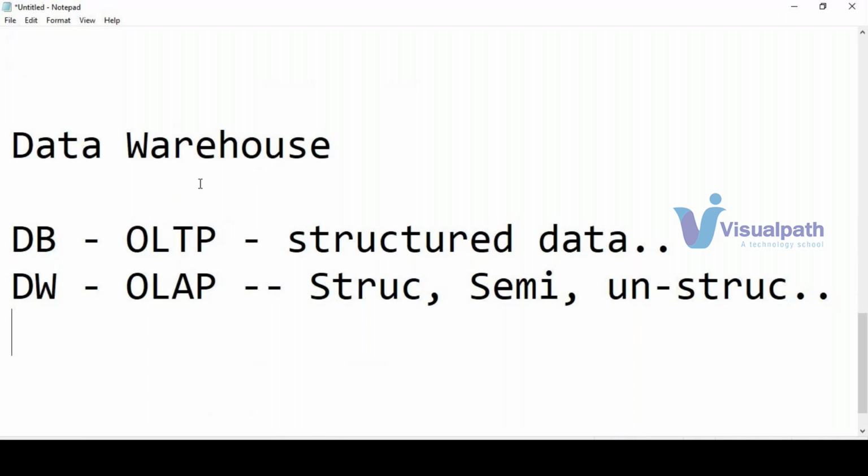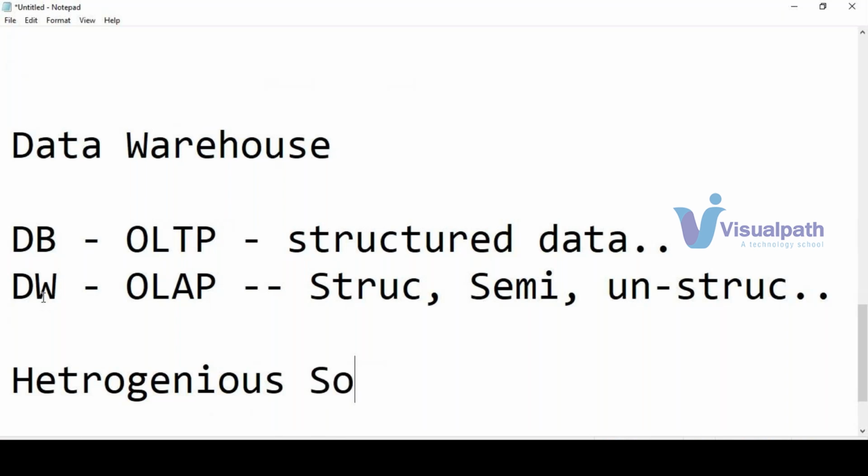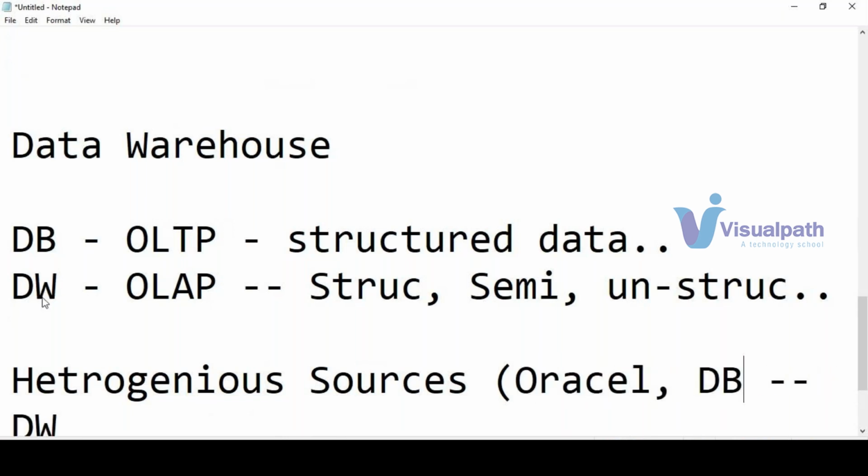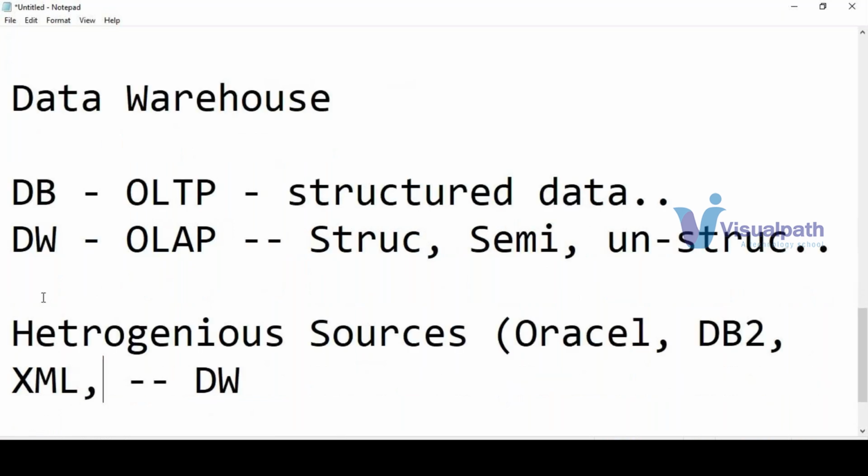and we are moving the data from the different databases to the data warehouse. Means I can say heterogeneous sources to data warehouse. Heterogeneous sources means it can be any RDBMS, means Oracle, DB2 or SQL Server. Not only RDBMS, any file systems also. It can be XML files, JSON files, or CSV files, or any unstructured files or media files also. So we are pulling the data from the different heterogeneous sources and loading into the data warehouse.